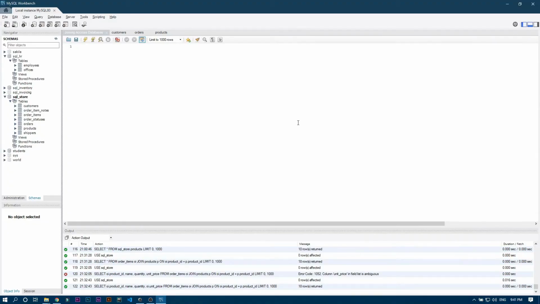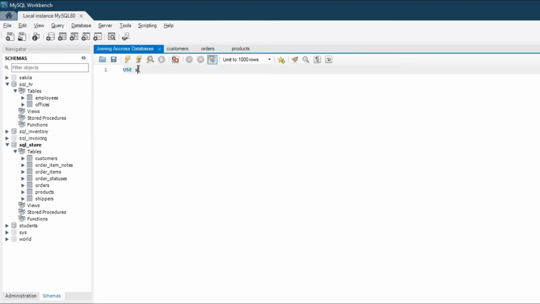In this video we will see how to join tables from different databases. We learned before that we need to use USE sql_store. We also learned that if you want to specify a column name, you can put the table name, then a dot, then the column name. Similarly, you can put the database name, then a dot, then the table name.